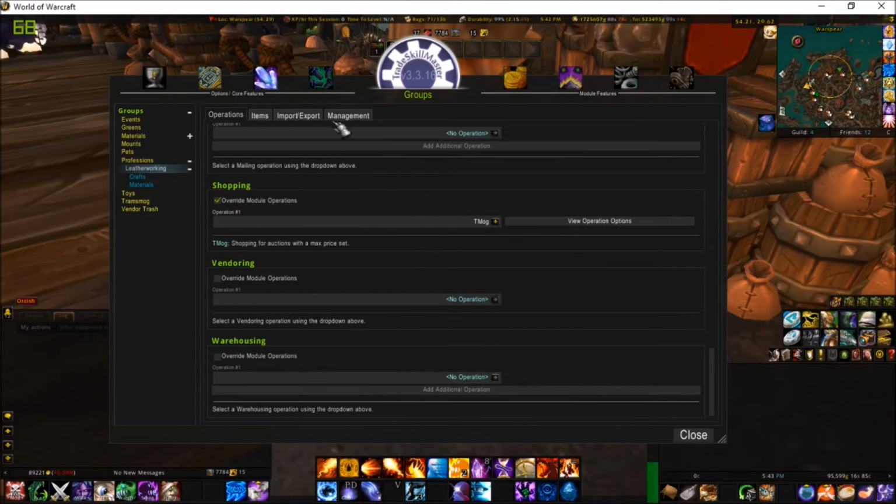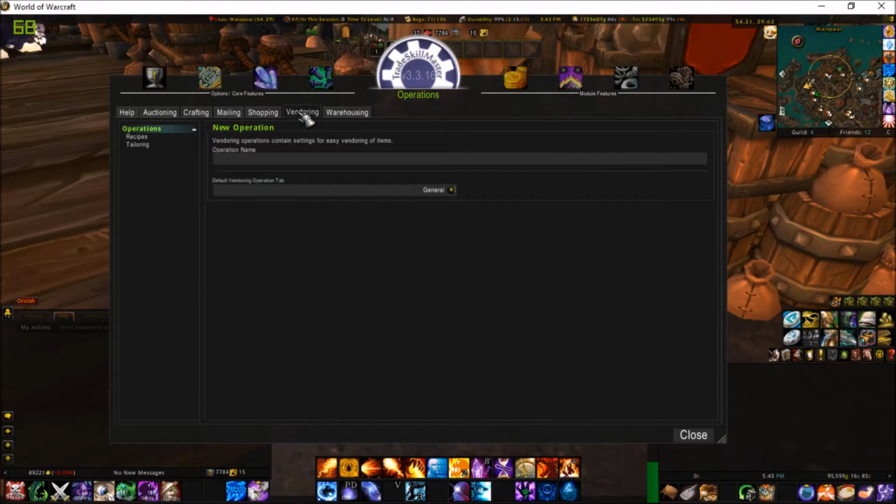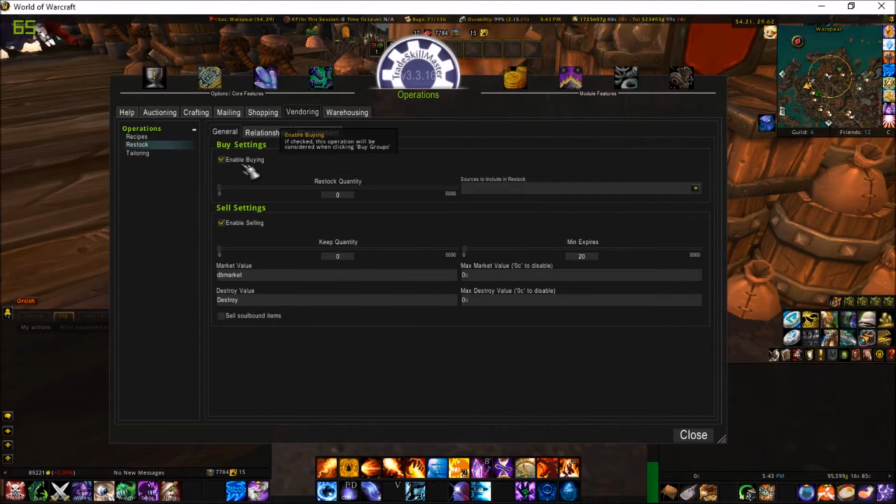Now we're going to do vendoring. Vendoring is very useful in various ways. So you have a group with all of your threads and your dyes and your paper and all of that in it. And you're going to attach this restock operation. Enable buying, you want to be able to buy them, and you want to restock to 200, say, that's a stack of each. You might want to make 2 stacks of each, entirely up to you. However many you want to put in there.